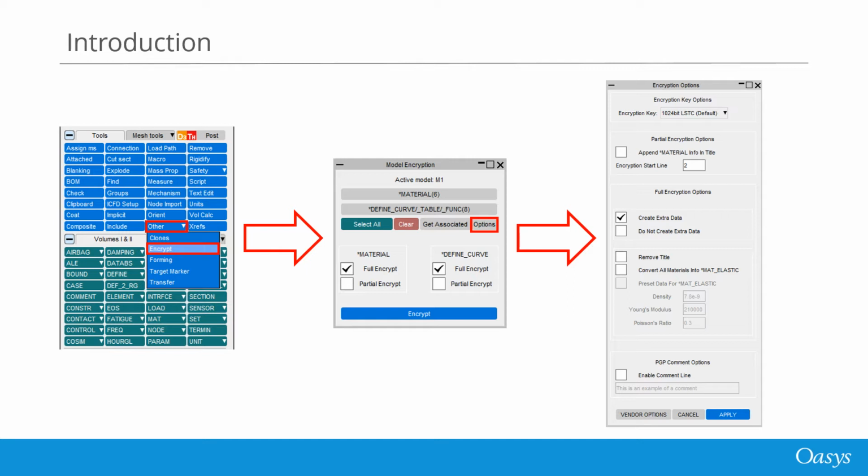In Oasys 19, we decided to expand upon this tool's capabilities by introducing customizable partial encryption, PGP comments, and also vendor options for licensing.